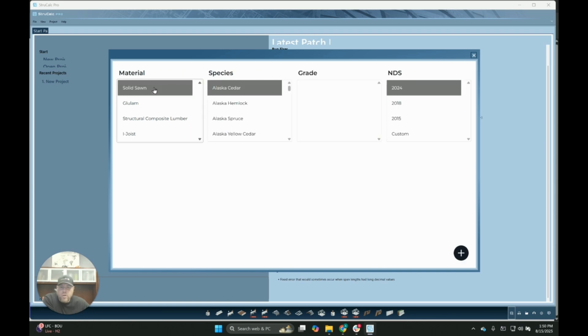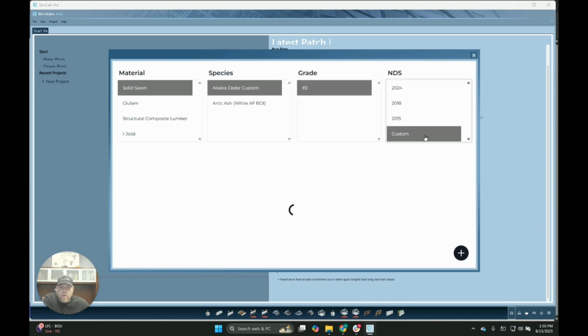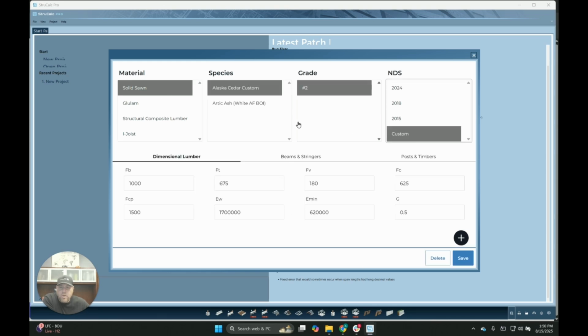Let's go back over here to solid sawn, and I'll show you how to access the custom part of the materials editor. So here we've accessed the custom NDS, and you can see I've already added a species and grade to solid sawn. And what that allows you to do is then change the values of all the engineering specifications that are used in the program for the three different size classifications. And so these can all be different. As you can see, numbers are changing.